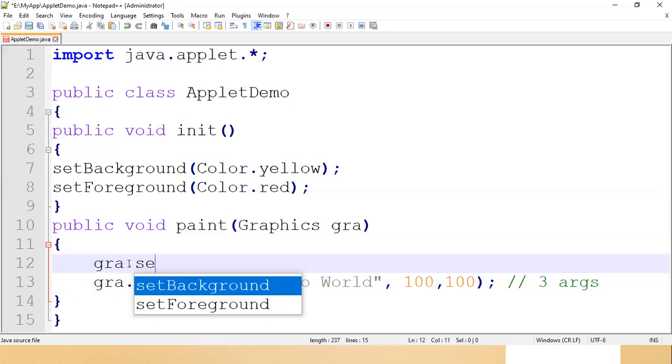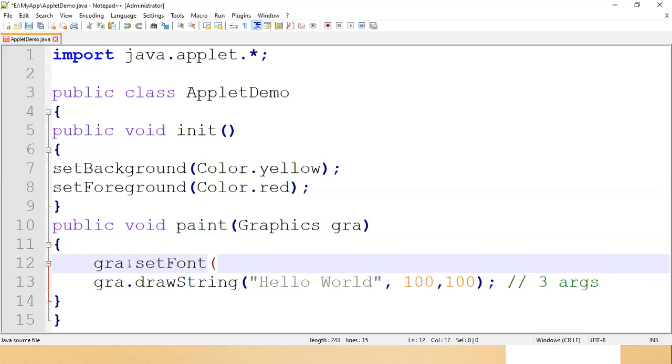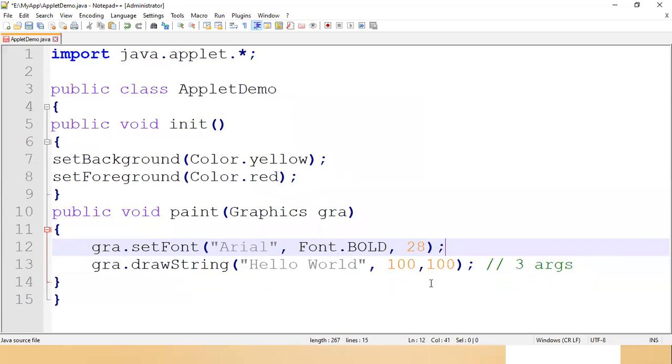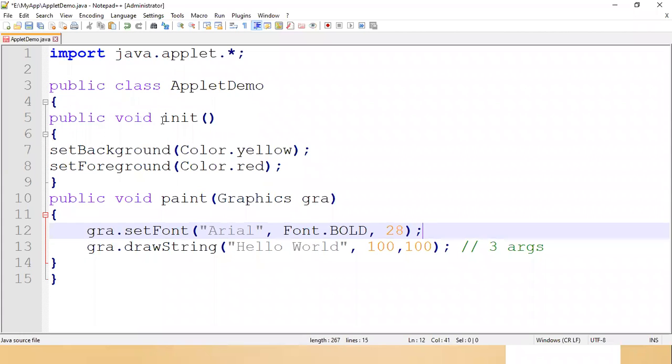The same way you can even set a font, setFont. Let's say Arial font. I want it bold, so I'll give Font.BOLD, and let's say I give a font size of 28. Okay, so you can set all these, and then you have drawn the string. Now these are the basic things. You need to have an init method, and you even need to have a paint method.